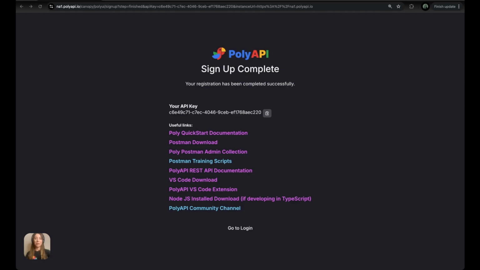This API key is unique to our tenant and ensures secure access with granular permissions. Just an important note, your API key will only be shown once, so store it securely. If you lose it, contact PolyAPI support team at support@polyapi.io. Now with our API key, we can log into the PolyUI to manage resources, build custom CRUD applications, and auto-generate user interfaces.